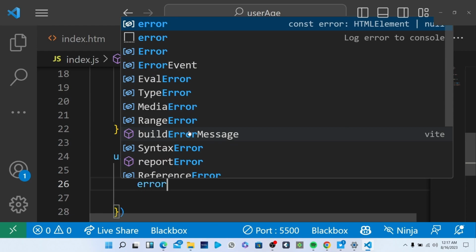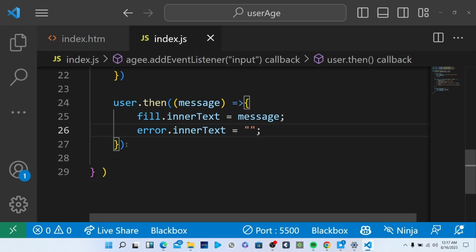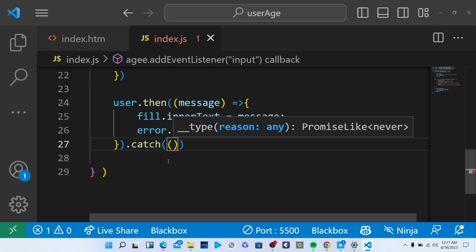Now, let's talk about the .catch. Let's shift our focus to the other spectrum, the .catch method. When a promise is rejected, indicating a failure in our task, the .catch method springs into action.